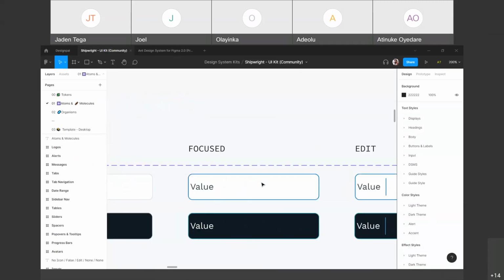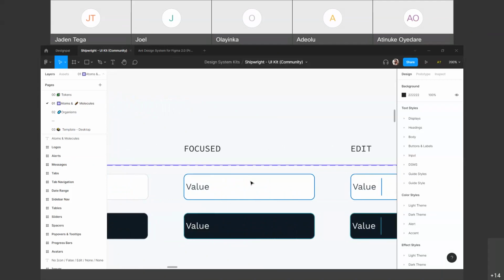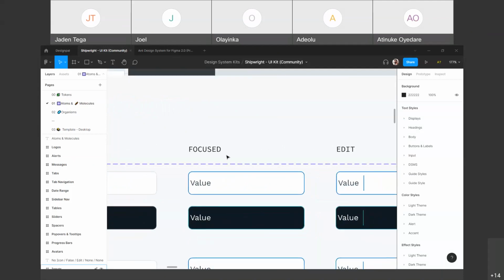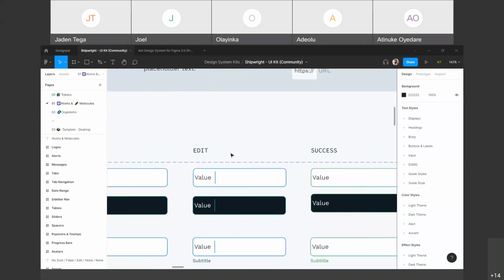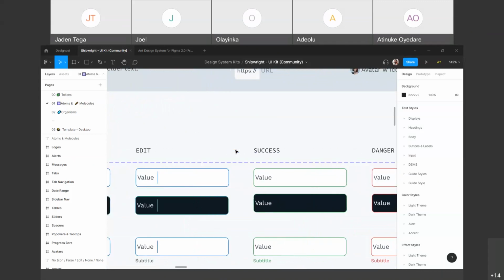You have the focus state. And what the focus state basically is, is when you click into the input field, right? To show the user that, okay, this is what you're currently doing. This is the field you are focused on. You have this, which is just an extra state from them.